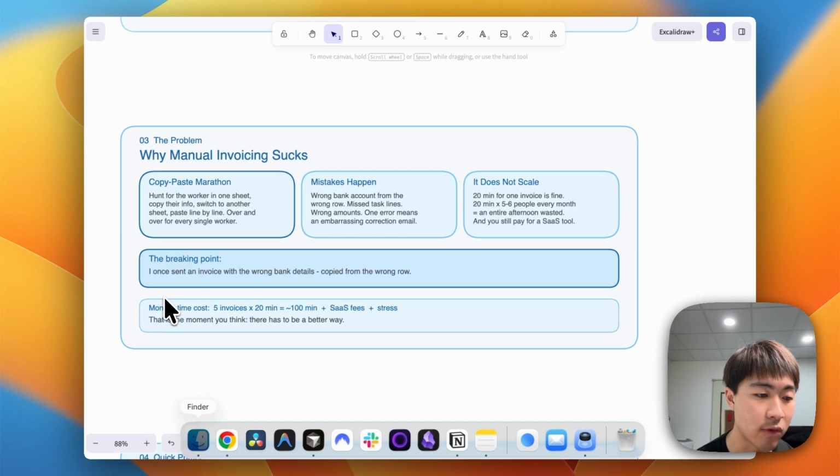I always paid for SaaS tools, but I still had to manually enter every single thing anyway. So what's the point? And that's when I started using Claude in Excel to just do all of this in one shot. The data is already in my workbook, so why am I copying and pasting it by hand?